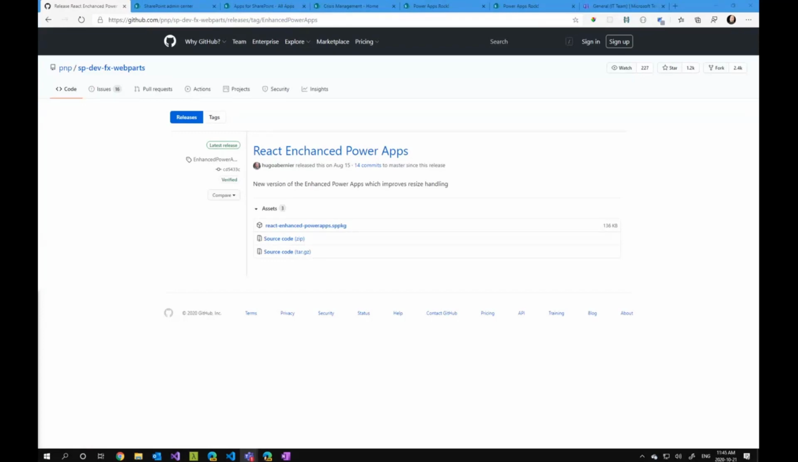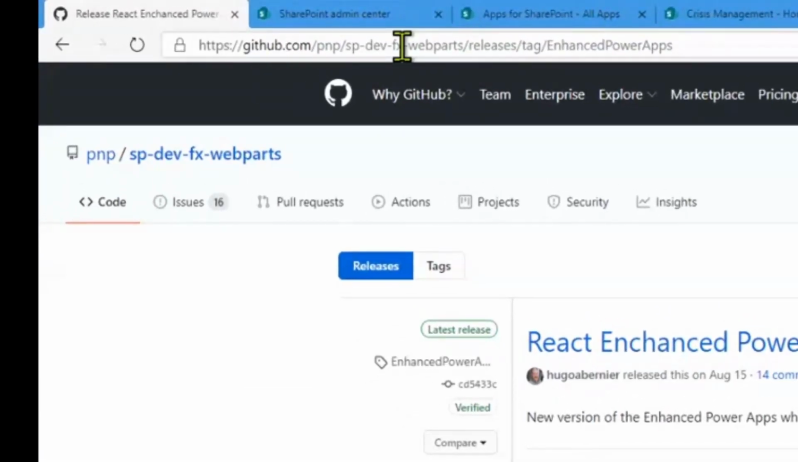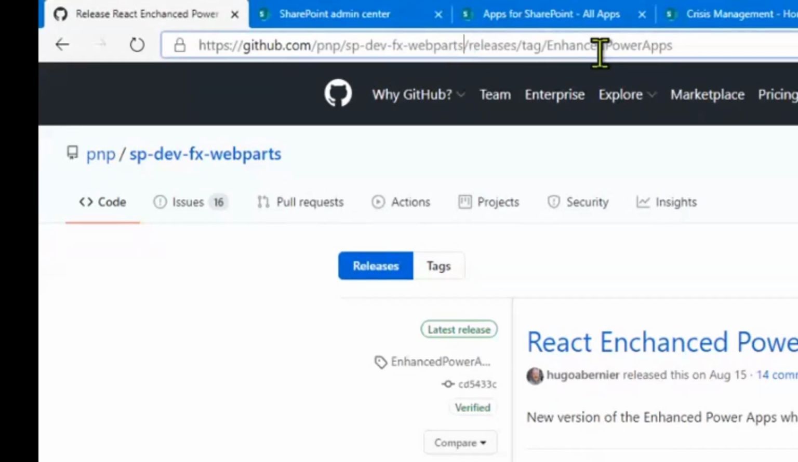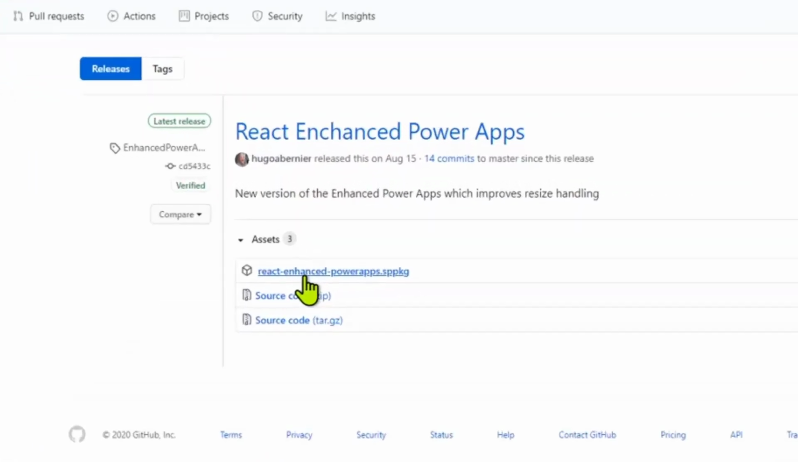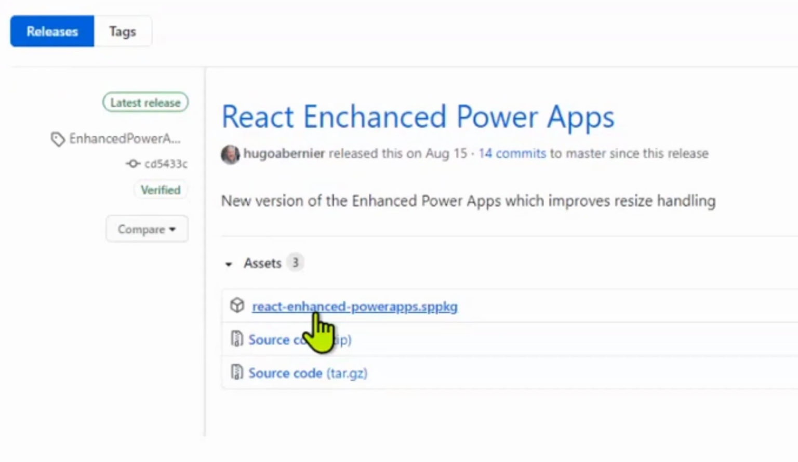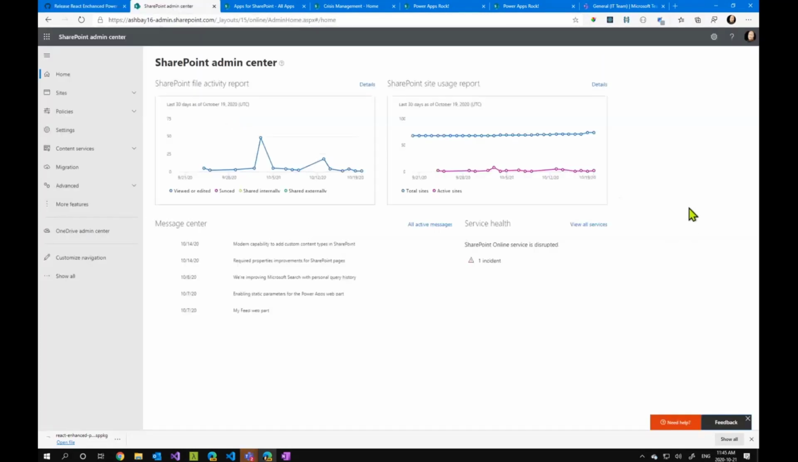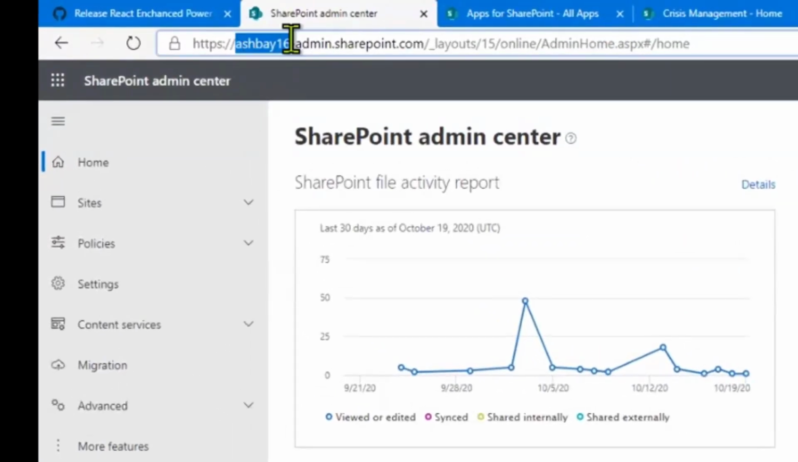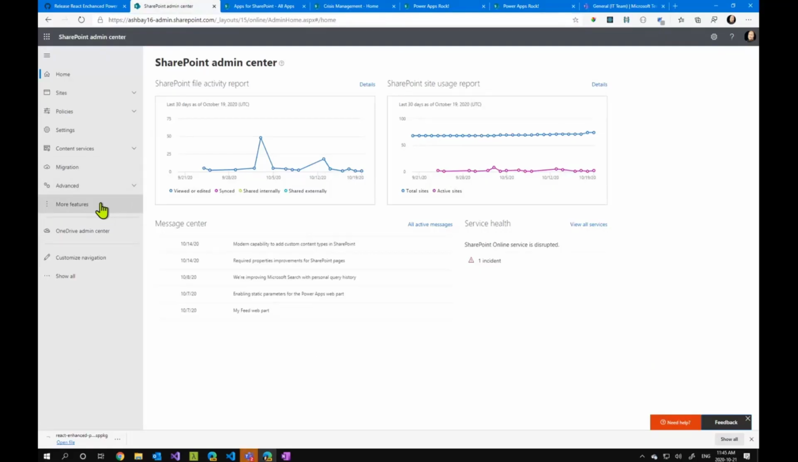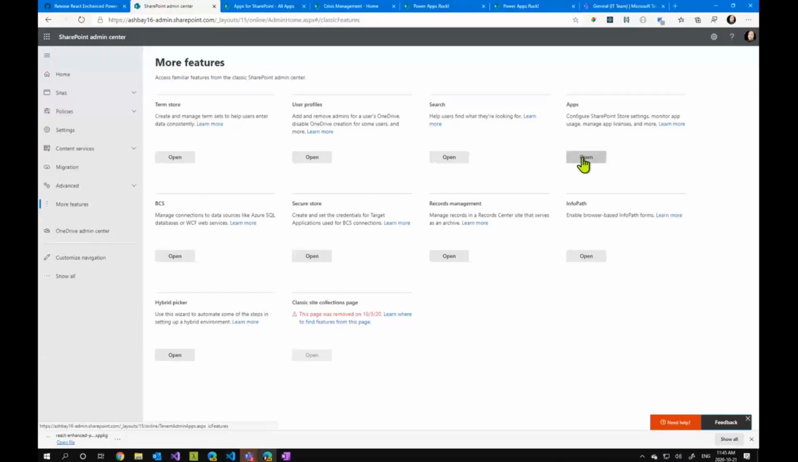We've included the URL in the presentation, but if you go to this GitHub repo, which is the Microsoft SharePoint web parts samples repository, and you go to the enhanced Power Apps web part, you can just download the SPPKG, which is what a SharePoint package is. Once you've downloaded it, you go to your app catalog, or you ask your SharePoint admin to go to your app catalog on SharePoint. If you don't know how to do that, you go to your SharePoint Admin Center, which is usually tenant-admin.sharepoint.com. And from there, you will go to More Features, and then Apps.